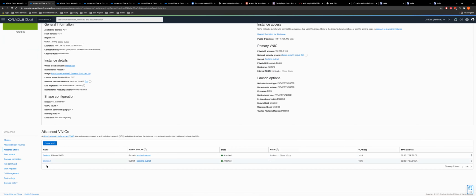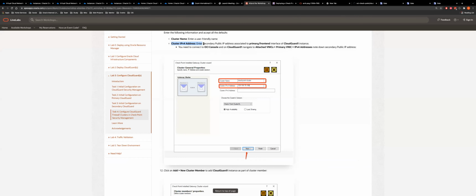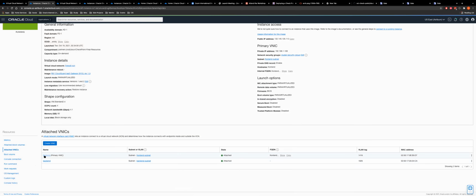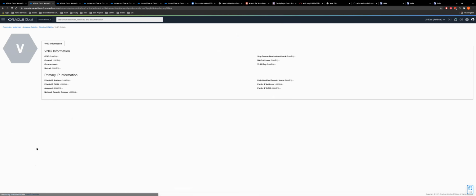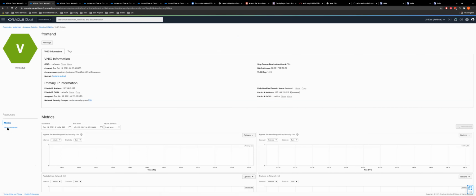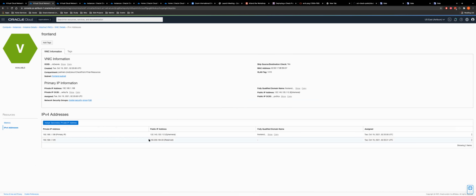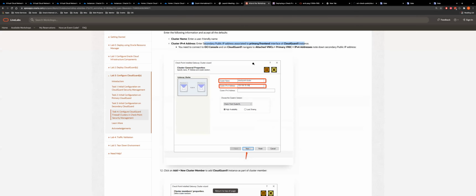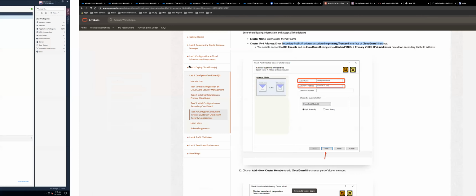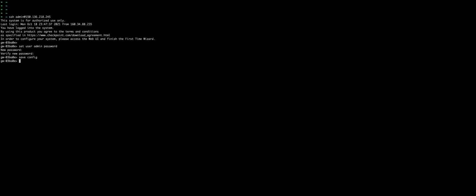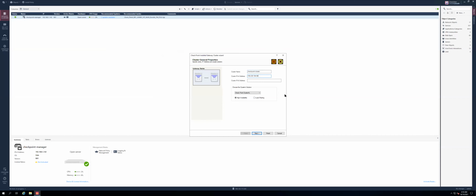we need the attached secondary floating IP. So the secondary public IP address associated with the primary interface of the CloudGuard, right? Yep, which is the front-end interface. Front end, yes. Click on it here, secondary floating IP. So that's a public IP, right? Correct. You can collect it from there and enter the value here. Click on next.